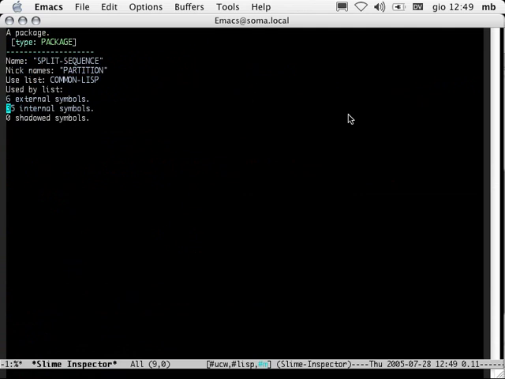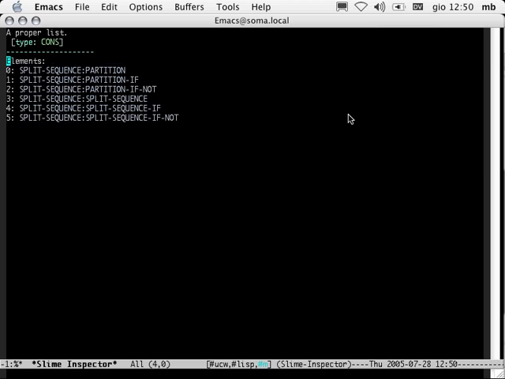I don't know how this looks in the movie, but if you can tell, this text here, here, and here is a slightly blue-gray color. If I hit enter when the cursor is on that text, I inspect recursively whatever the text represents. In this case, I'm going to hit enter on the 6 external symbols, and I get a list of symbols. So what I'm interested in is probably split-sequence. I'm going to hit enter again. This is the symbol split-sequence.